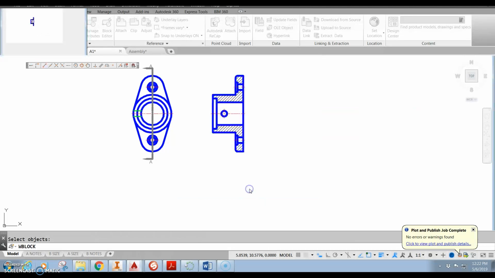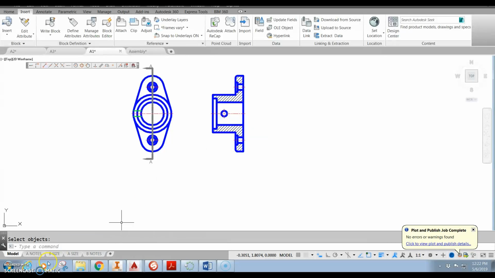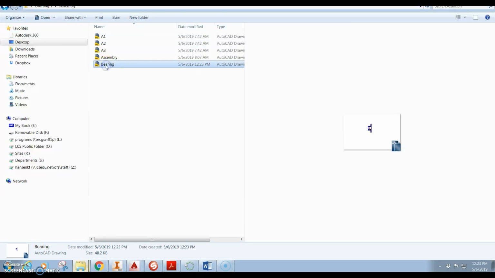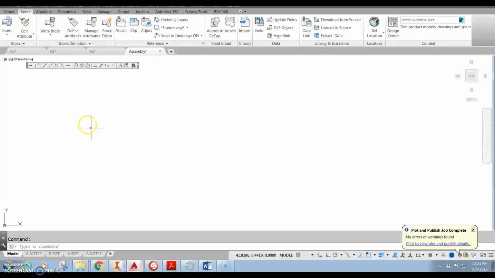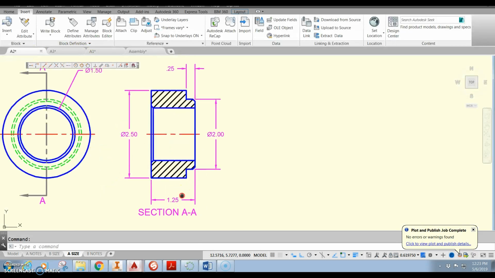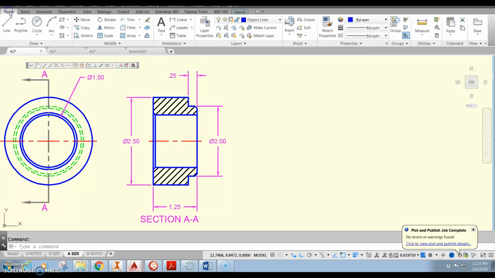And OK. So it just created a new drawing. Let's take a look over here. So I just created this new drawing called bearing, and it's just the bearing that we've selected inside of that folder. So you're going to do this 3 times. You're going to create a block for each one of these. So I'm just going to do this again.